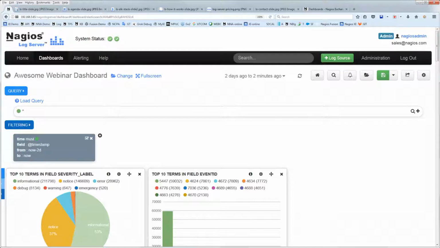The next thing you might want to do is actually alert based on some of the queries that you put together. And that's very easy to do in Log Server. So for that, we'll go up to the alerting tab. And again, if you have a query in place that you'd like to alert on, you can just click Manage Queries, click Create an Alert, and it will create an alert based on the query that's actually present on the dashboard at that time.